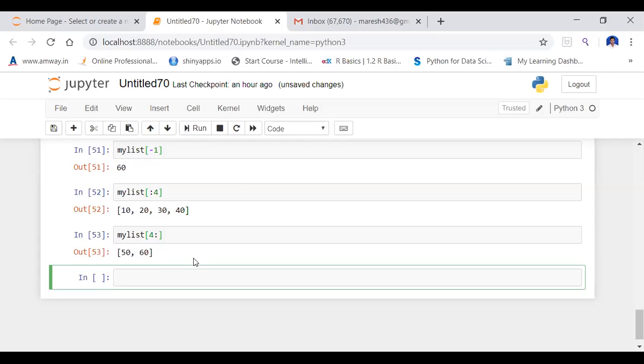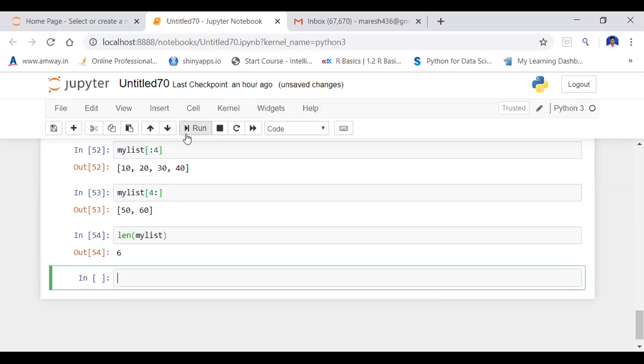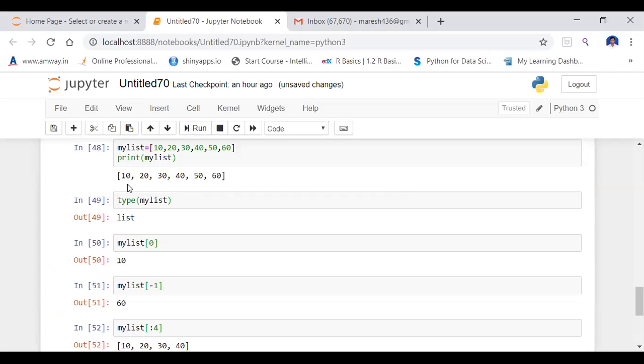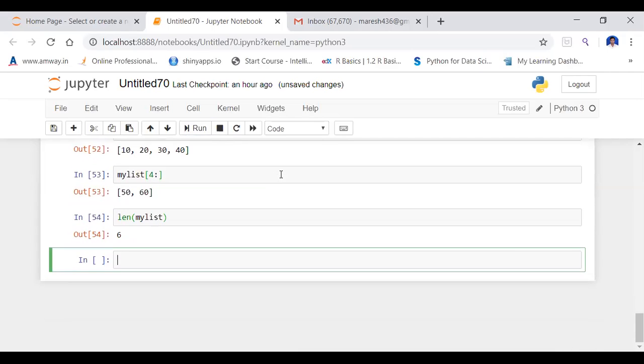If you want to find the length, len of, you need to supply the variable name my list. So the total length is 6. How many elements are there? 6 elements are there: 1, 2, 3, 4, 5 and 6.